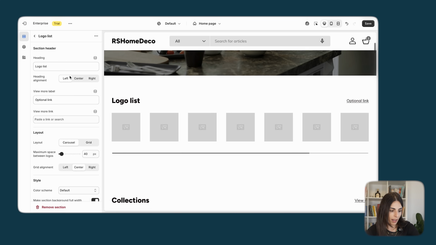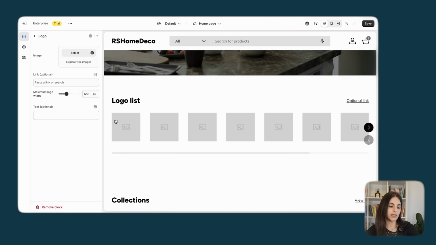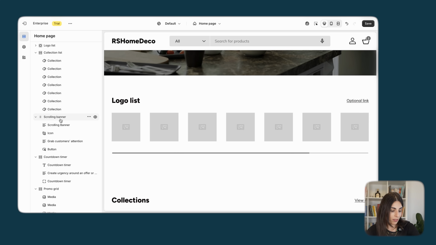If you click in here, you can change the settings of this section, and you can start adding small images. So maybe you add, for example, handmade, free shipping, and stuff like this, and you can even add a text. So this is a section that I like to have, and it's very easy to modify. After this, I like to feature my bestseller collection.